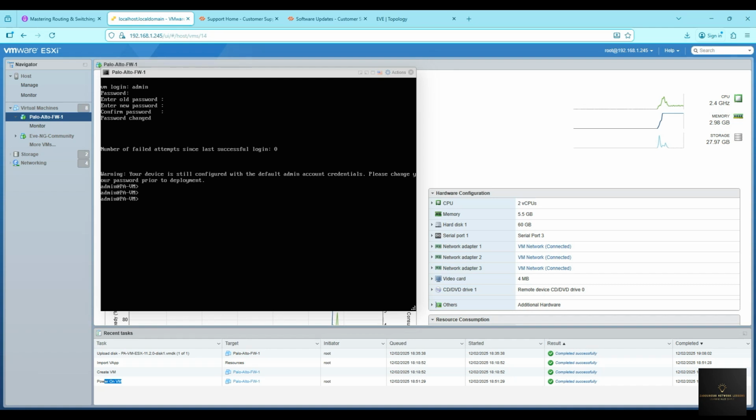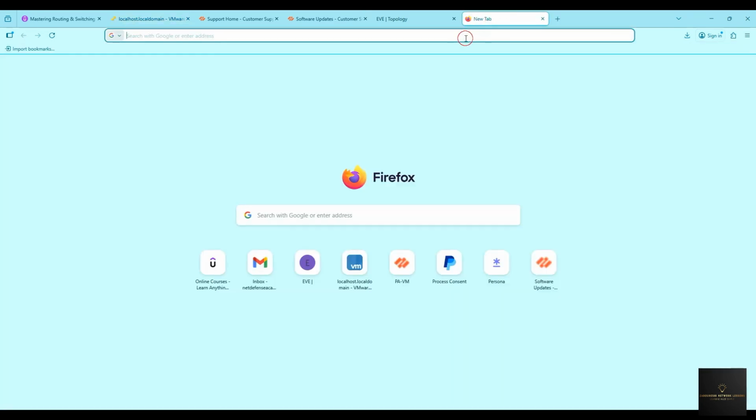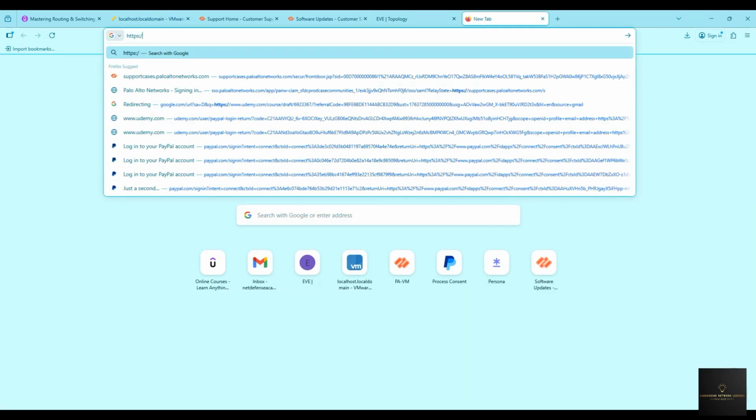Now if you see, show interface management is the command to see the IP on the management interface. So by default it has DHCP enabled on the management interface, and you can see it has been assigned an IP address of 192.168.1.189.